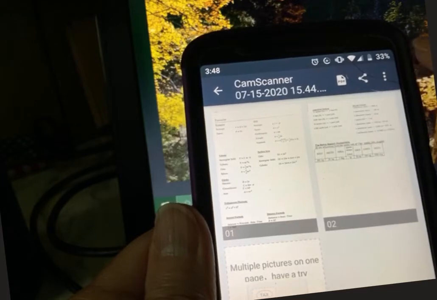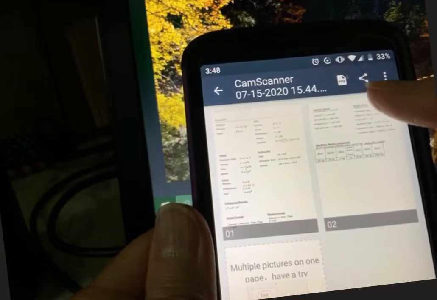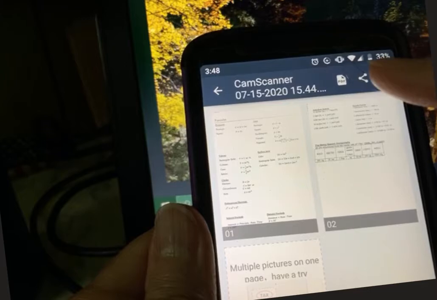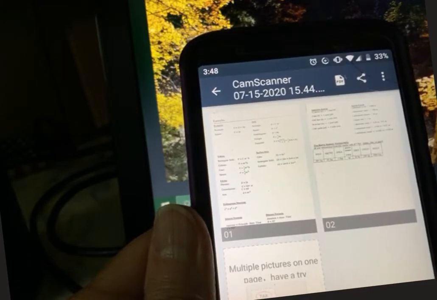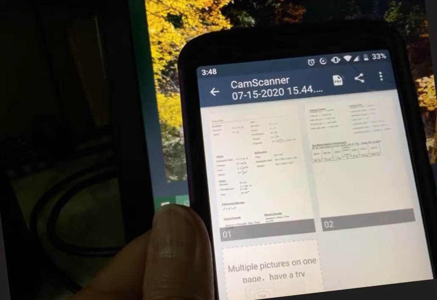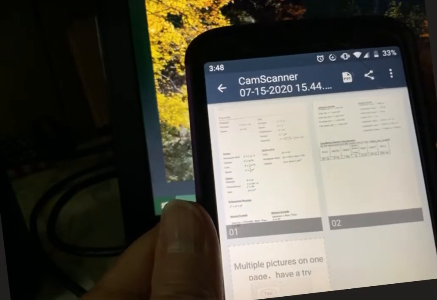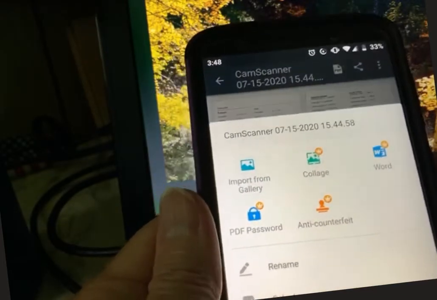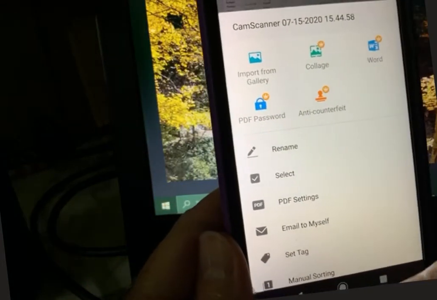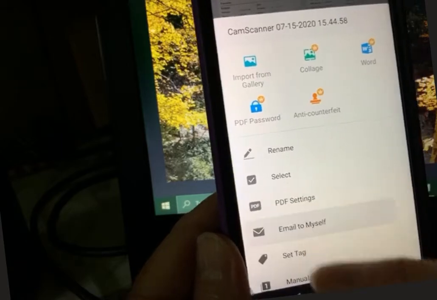Okay. Now, if you click the share icon, it's going to send a link. All right, we do not want a link to go to Blackboard or through email. Instead, click the three dots there and go ahead and email it to yourself.